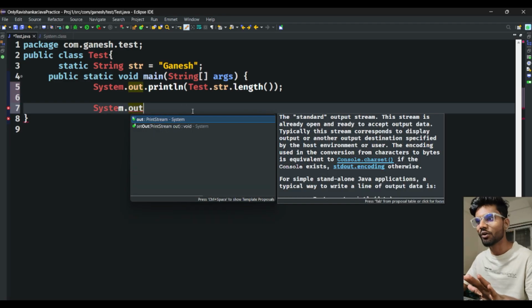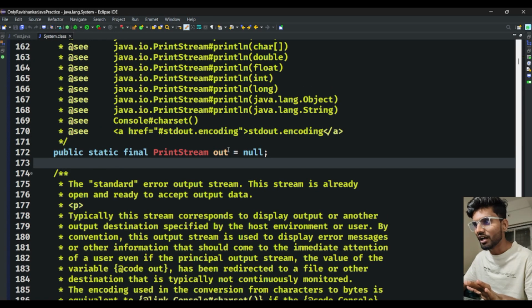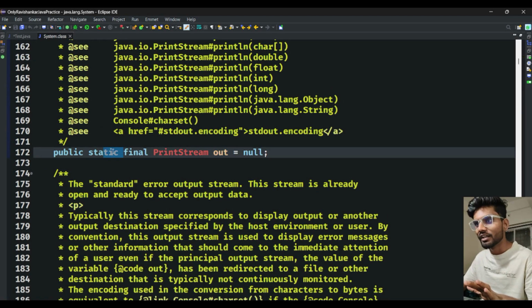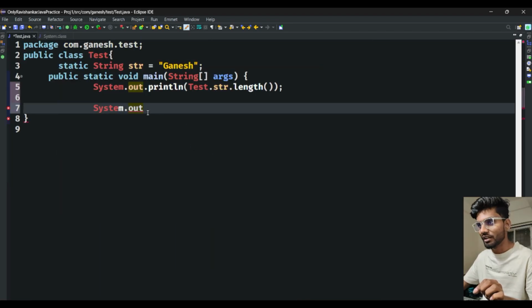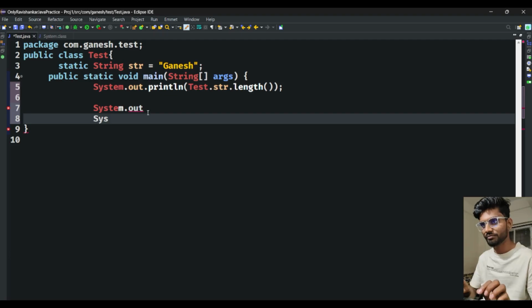That's why I wrote System.out here. I hope you are understanding. This is the System class. Out is a static variable. That's why we access the out variable with the class name. Then there is one more variable available in the System class, which is also static. We can access this variable with the class name. I will write System.